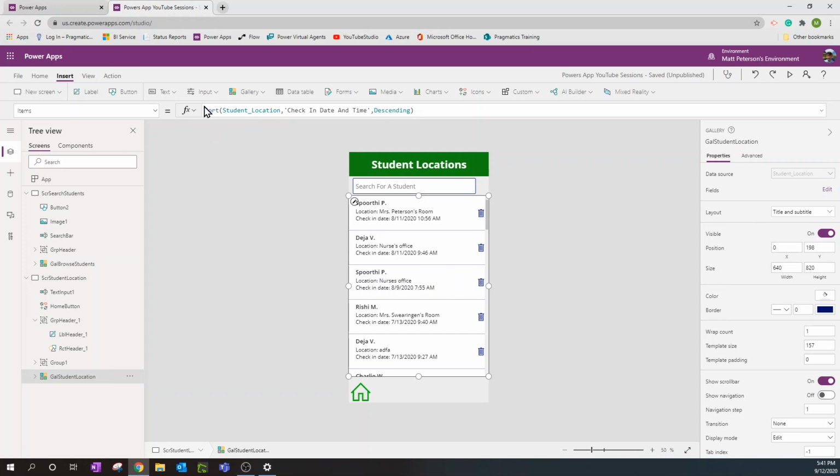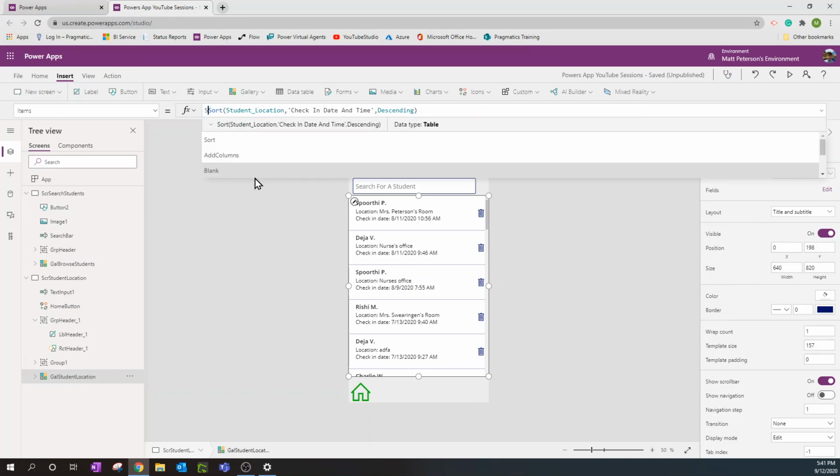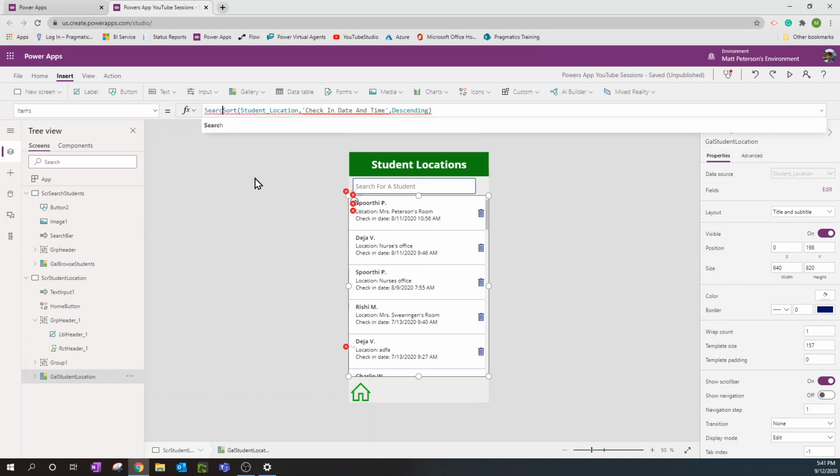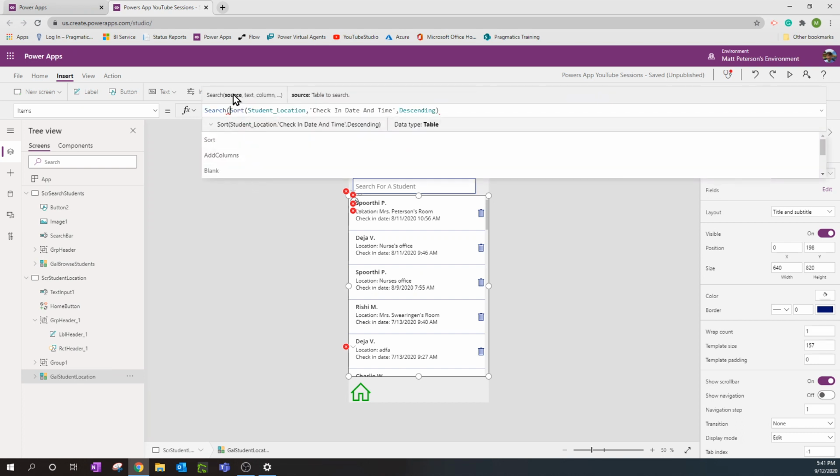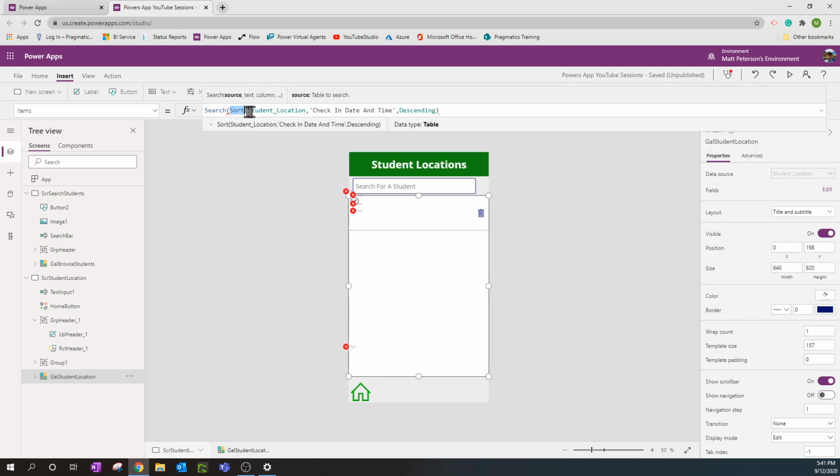We're going to go to everything that we currently have, and we just say, hey, all of these records that you're giving me, I want to search them. So in front of all of them, we just start typing in search. And search says, give me a source. Well, we've already got the source. This is the entire source right here.